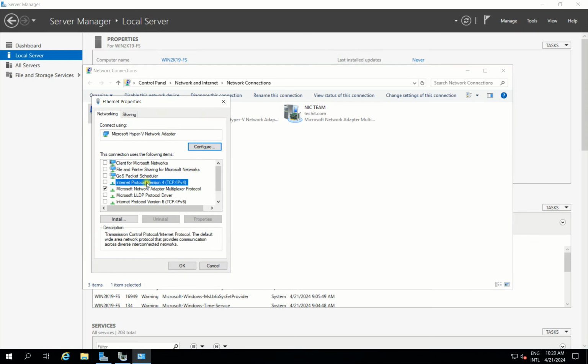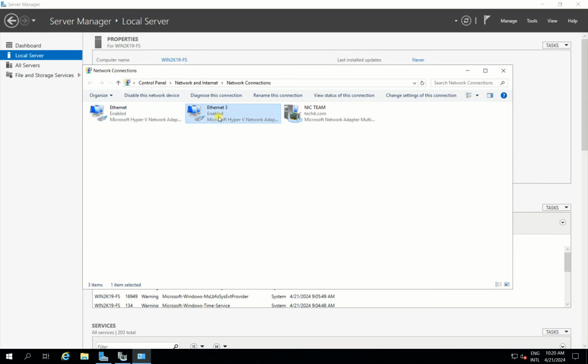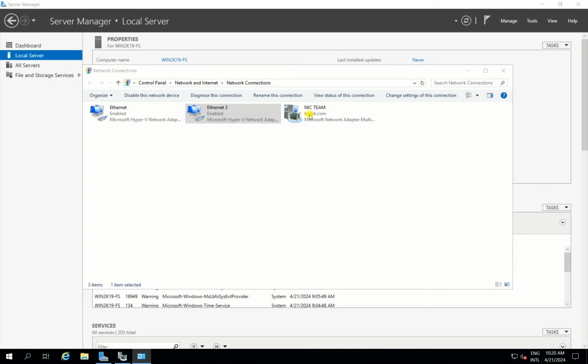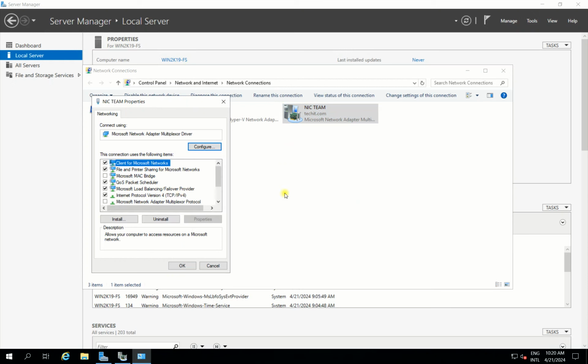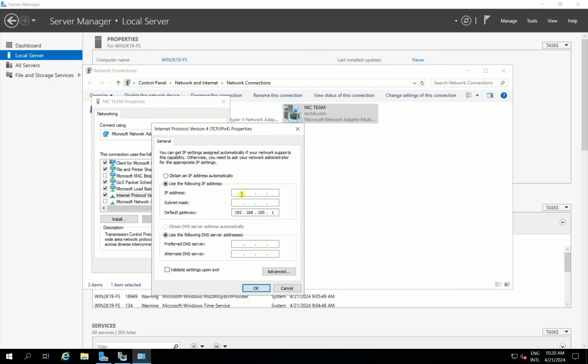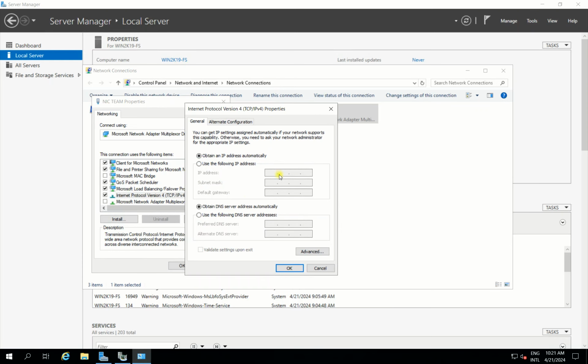This one will be blank. Okay, I go here also. This one is also blank, but for the NIC team, it's not blank. You can set the static IP here, everyone. Your server static IP you can add here, but in this demo I will leave it dynamic. I don't do it, but for practice, you should put a static IP.